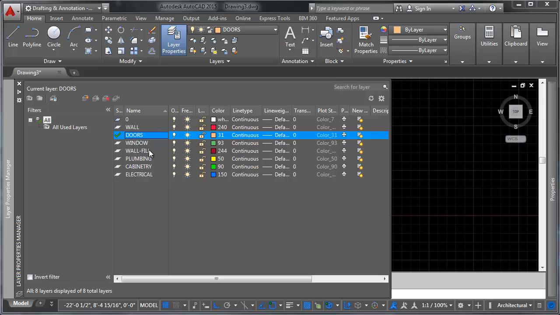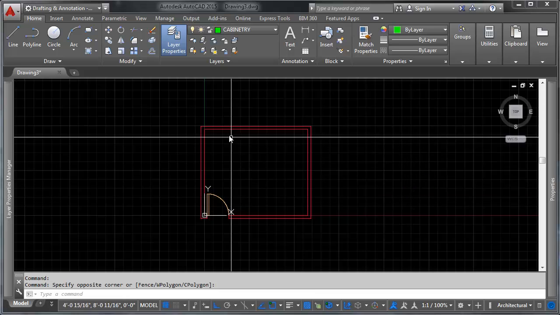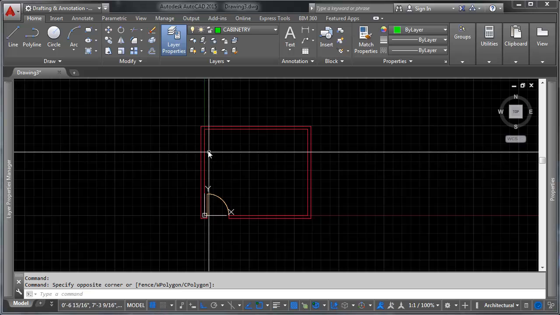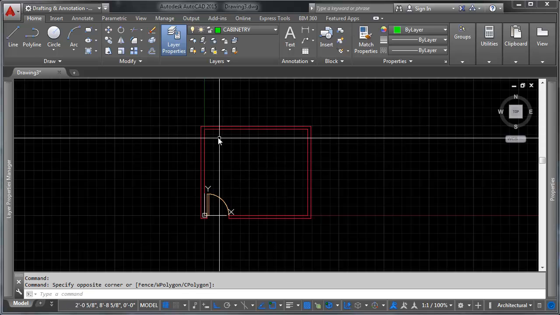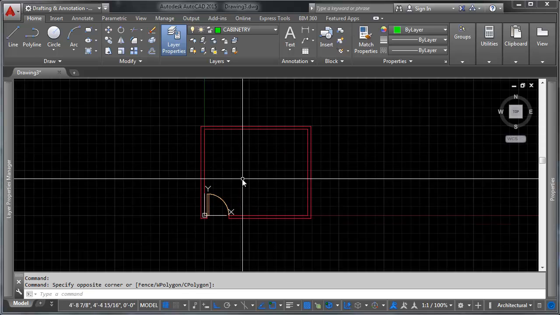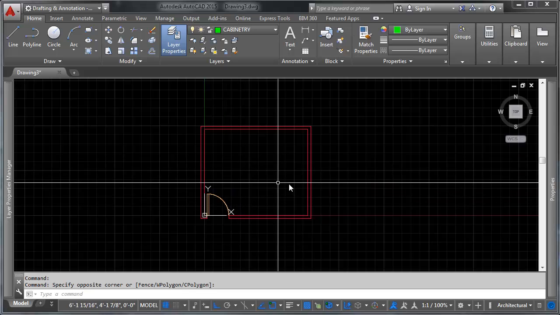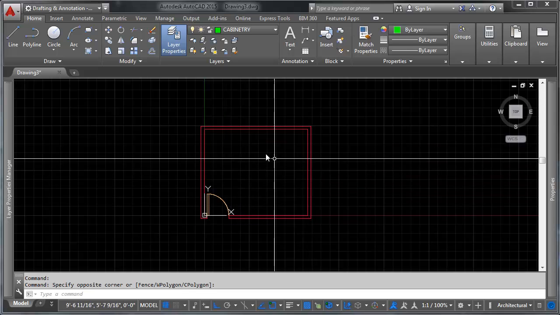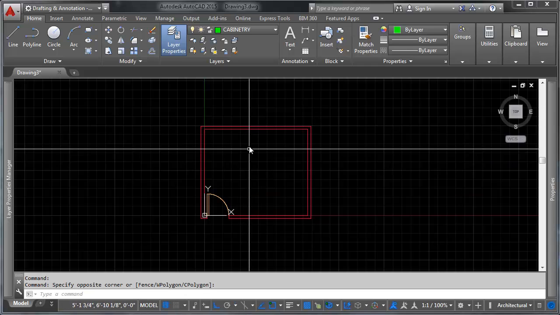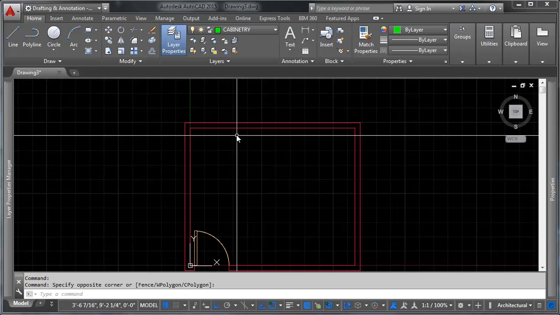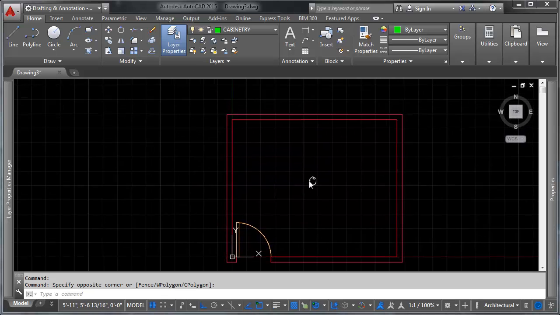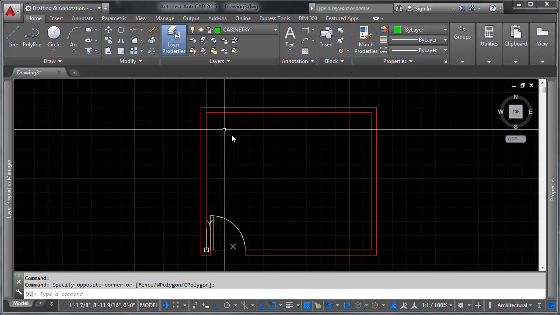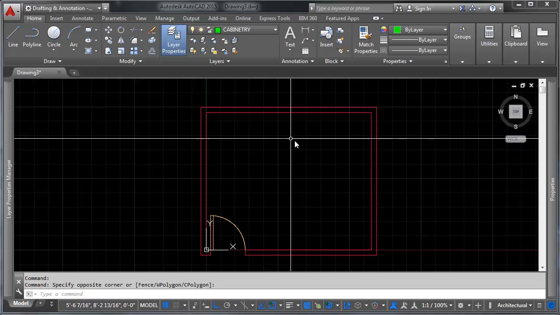Let's say that we want to have some cabinetry over here. So what we'll do is we'll say our toilet's going to be here. We're going to have a shower, a bathtub here. So this will be a full bath, and we'll have some cabinetry right here.